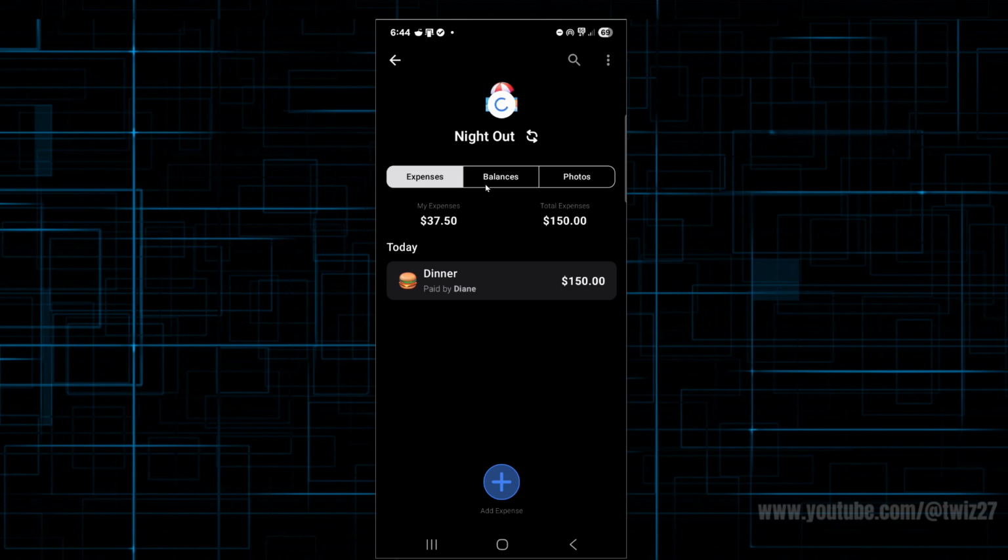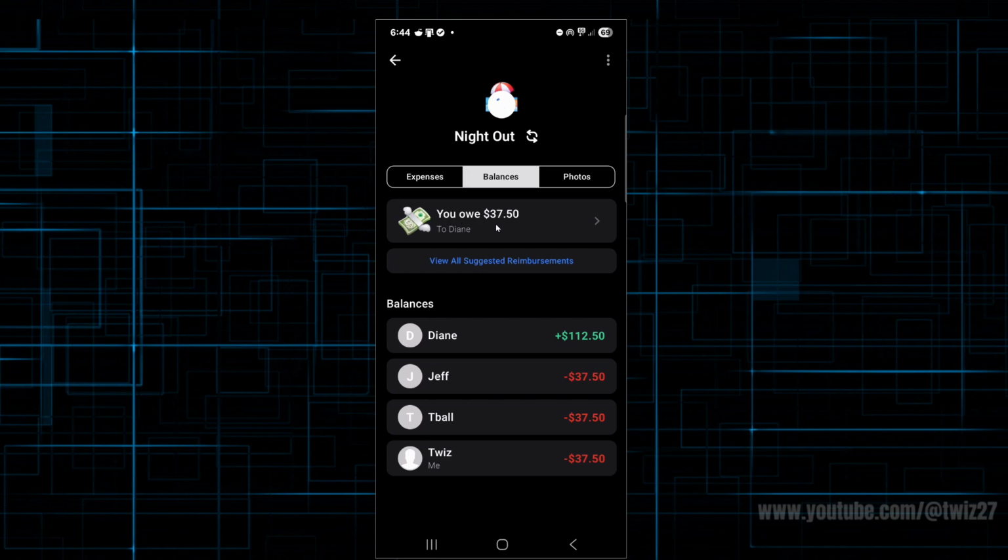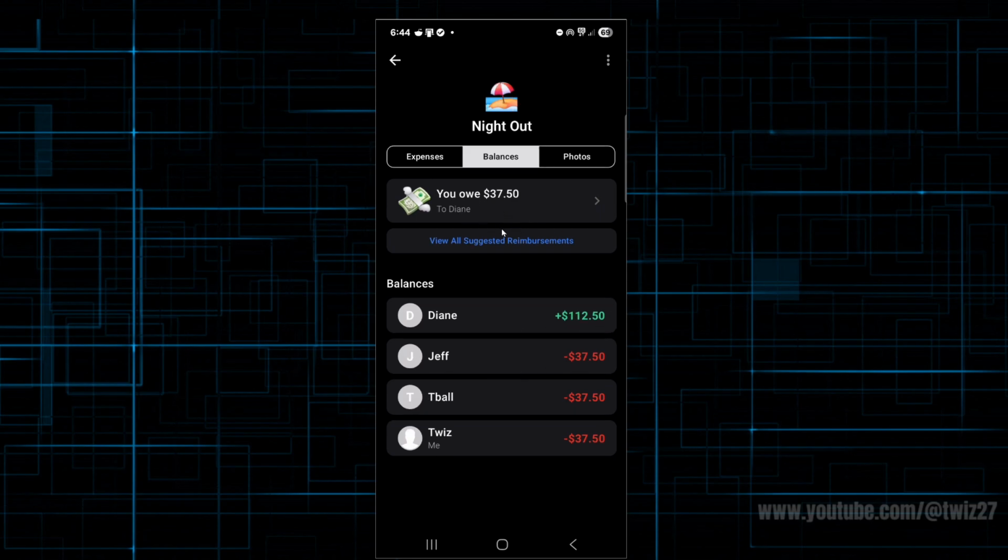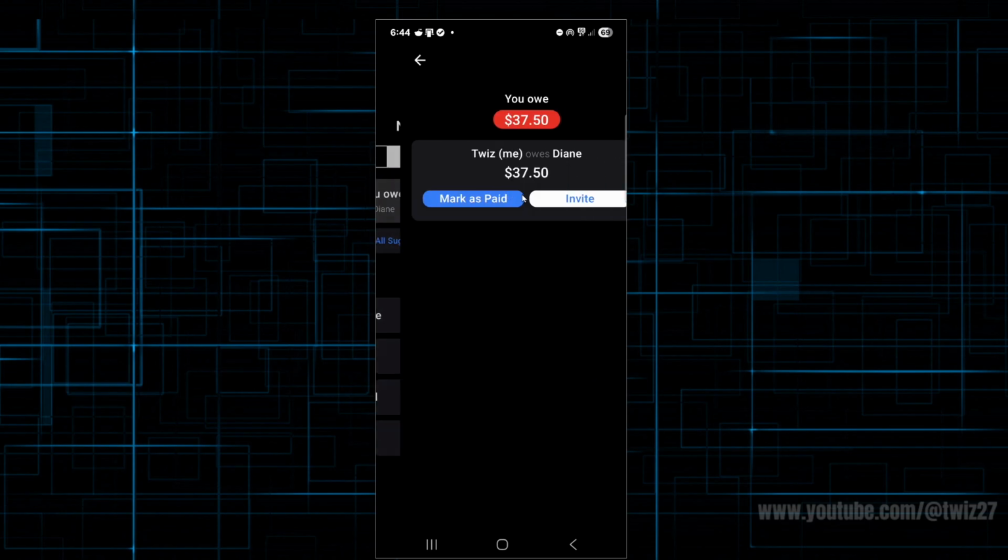So now if I come back here, nights out, it's going to say dinner. And then from here, on top of that, my expenses is $37 because I need to pay that person $37 to clear. Now, if we click on the balances, it's going to say how much you owe to people. So now, as we can see, Diane's plus 112. So if I want to clear my balance, I want to click onto that.